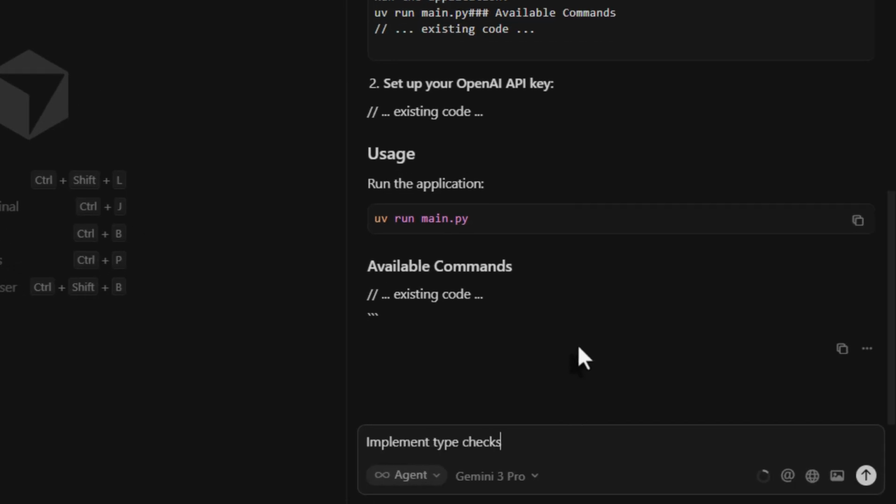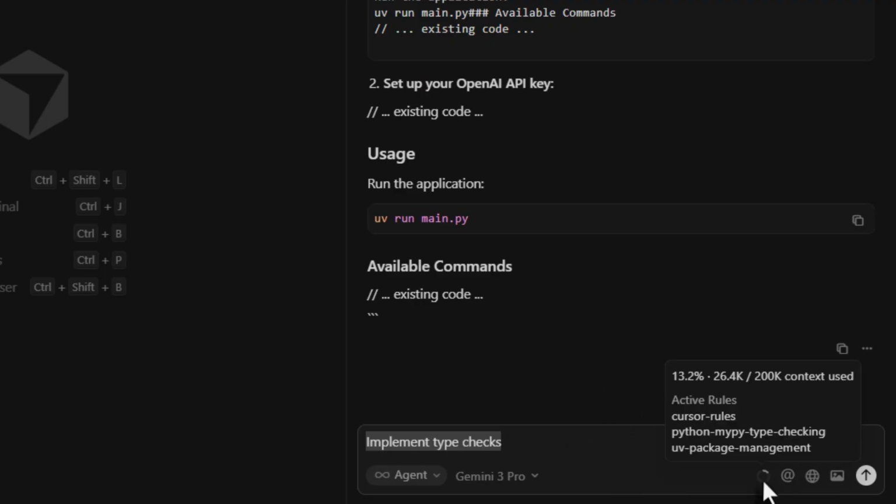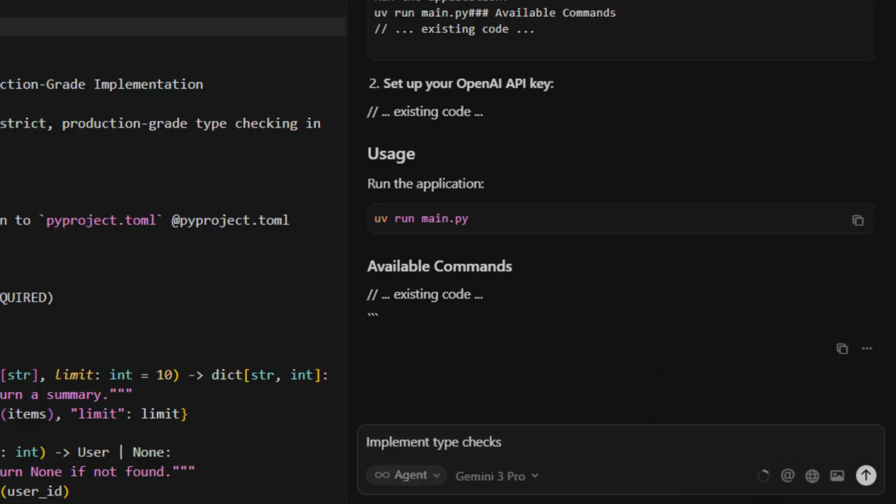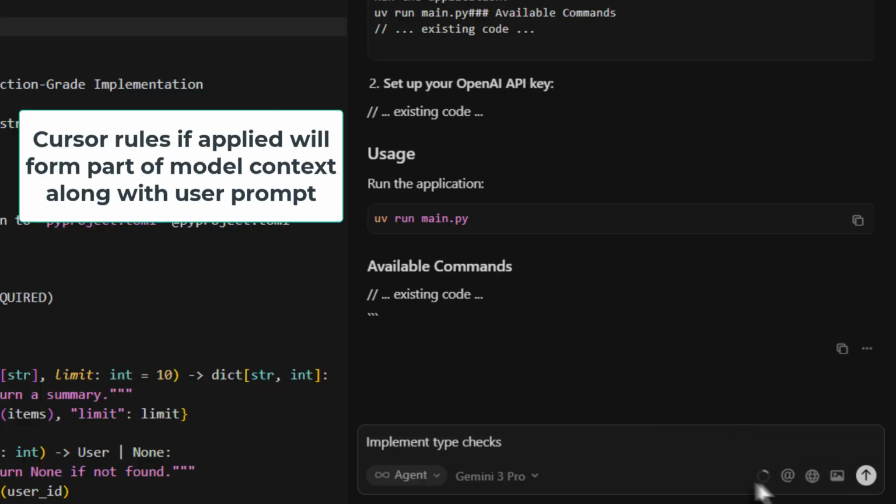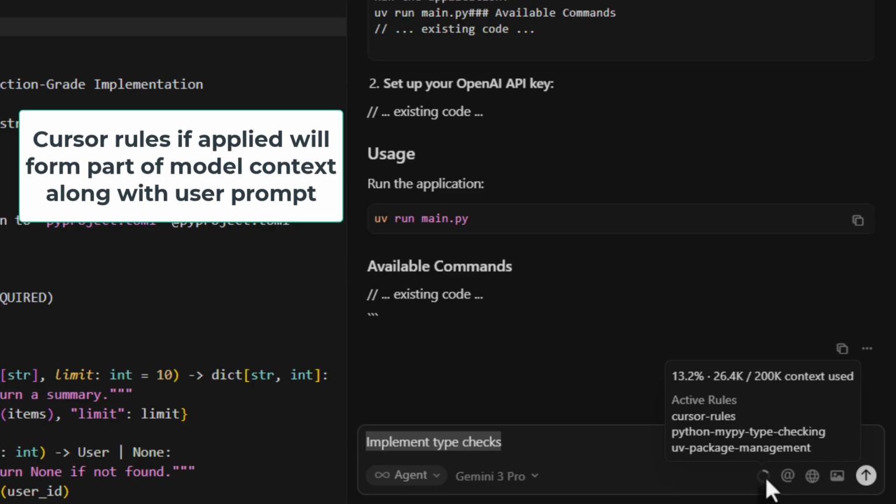Okay. Now, before I proceed, it is worth remembering the way cursor agent manages context. We are already aware that anytime we include rule files, especially if our rule files are to be always applied, they will form part of the model context before every user prompt. The moment we send this prompt, the AI model will receive not just this prompt, but also the contents of our 3 currently active rule files.